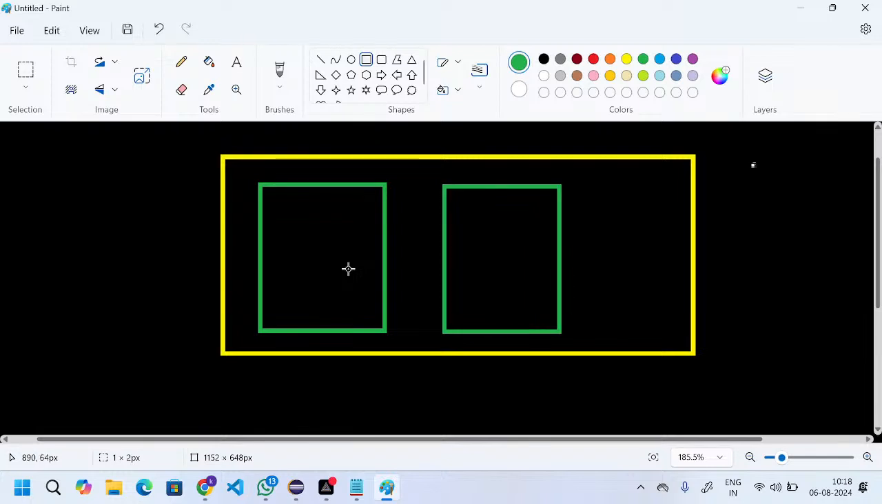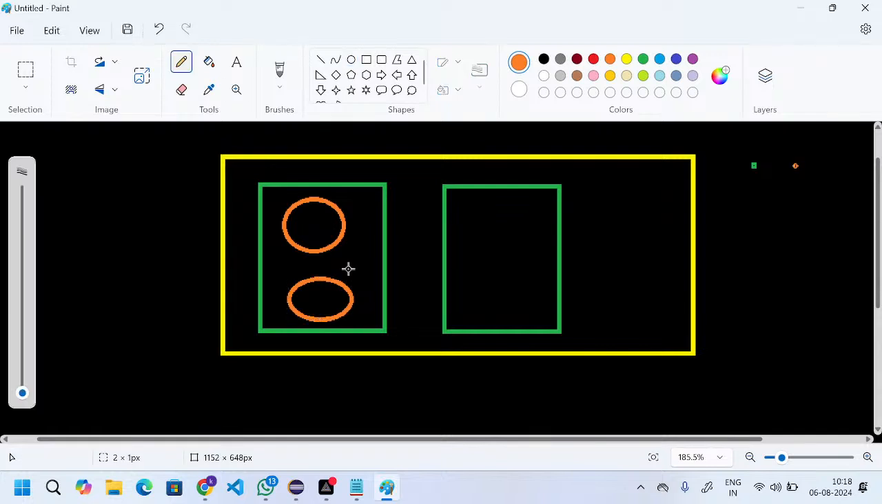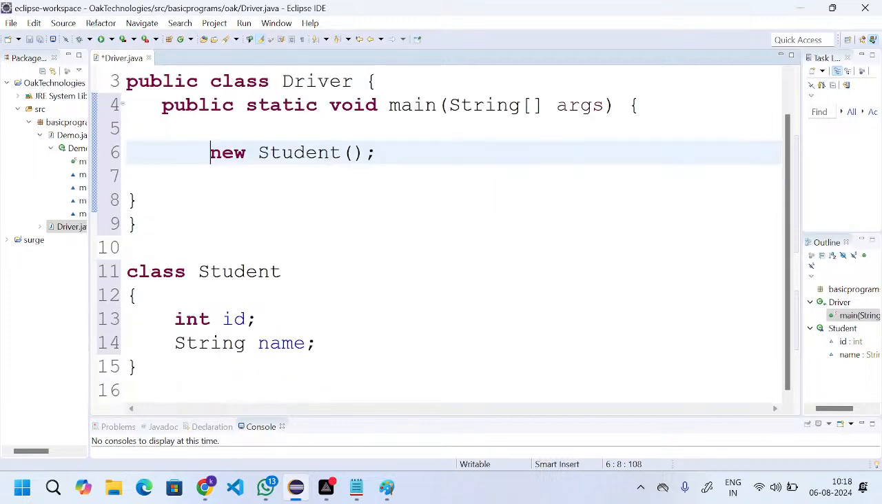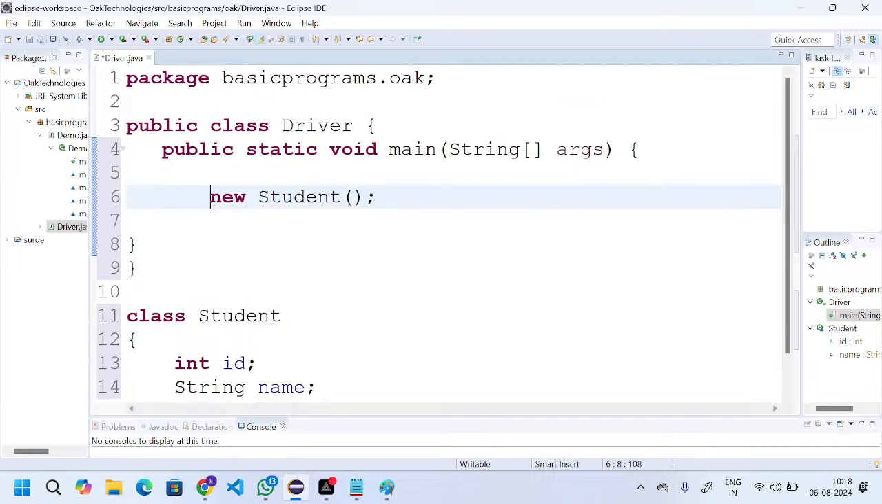Okay. So we have created two classes. One class is the driver class, and the second one is the student class. These are the two classes, right? So I have created two classes, and I am creating the relation between the two classes, student and driver. So I need to access these two properties inside the driver class.